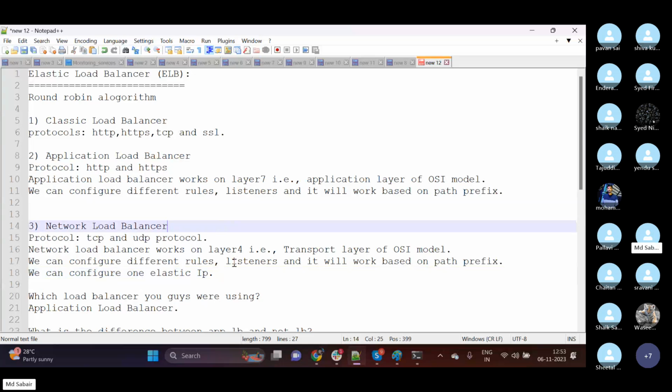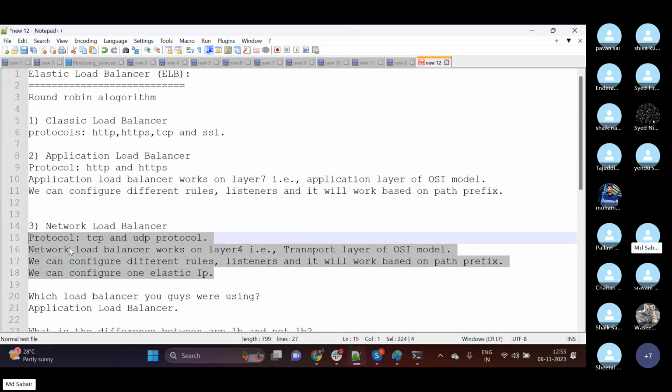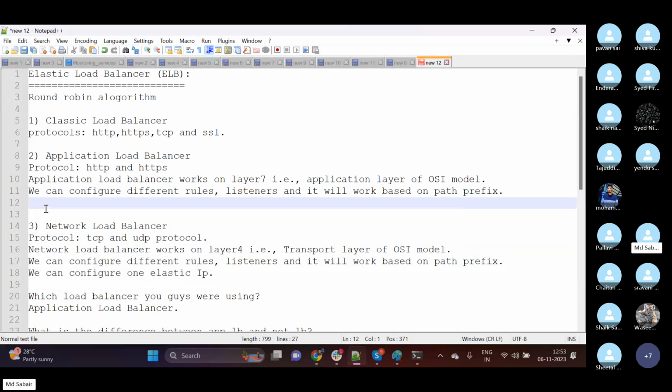Okay, so try to configure this on your own. Try to explore this network load balancer as part of the task. Now, when should we use application load balancer and when should we use network load balancer? We have understood how network and application work, but when should we use them?